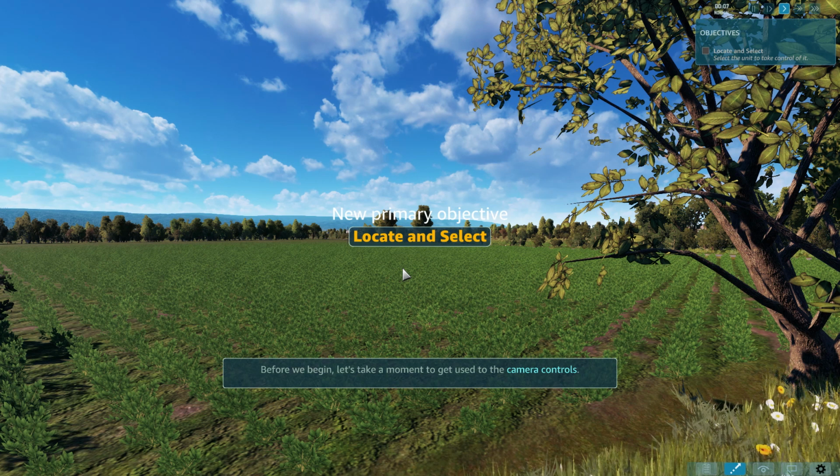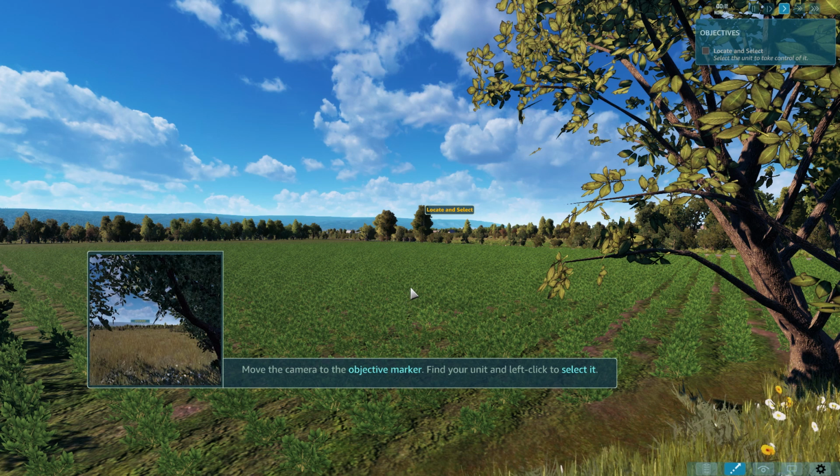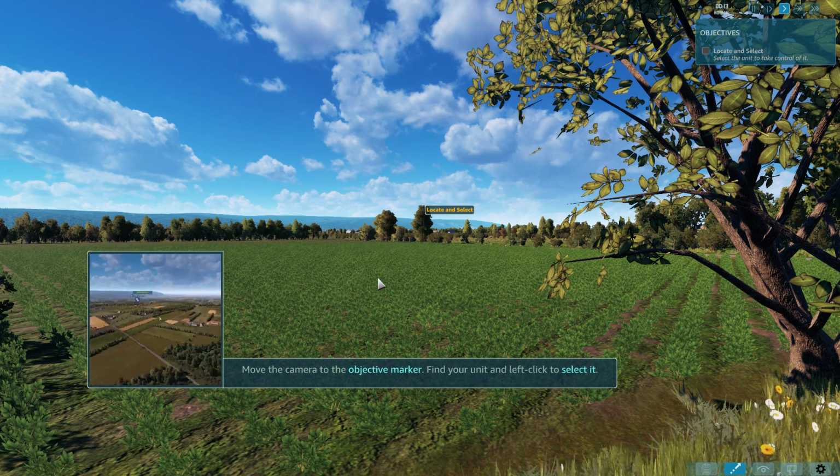One of a multiple part series for WARNO tutorials. Before we begin, let's take a moment to get used to the camera controls. Move the camera to the objective marker, find your unit, and left-click to select it.